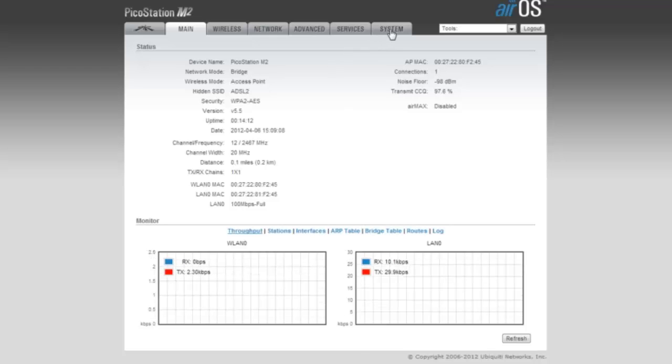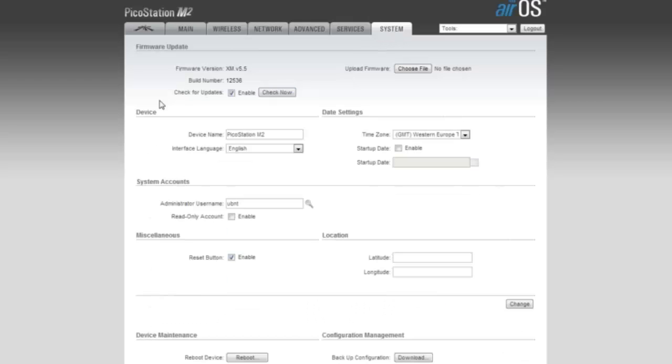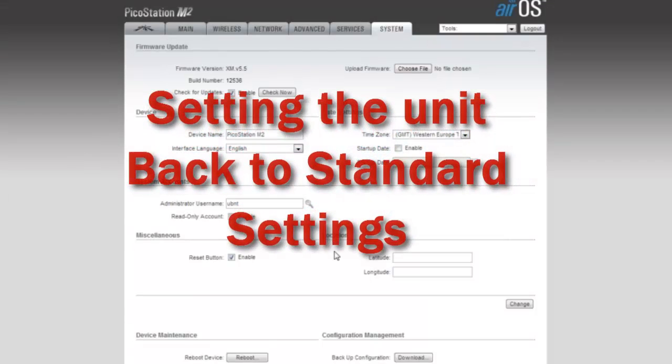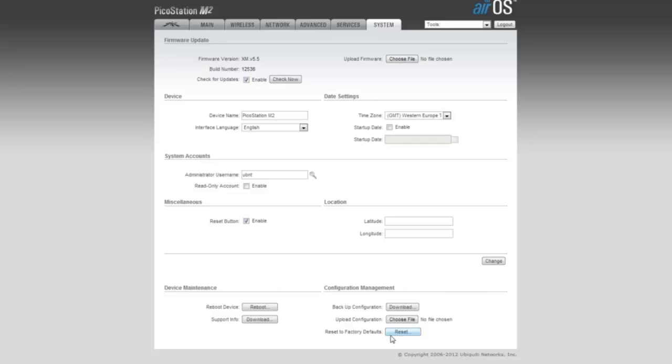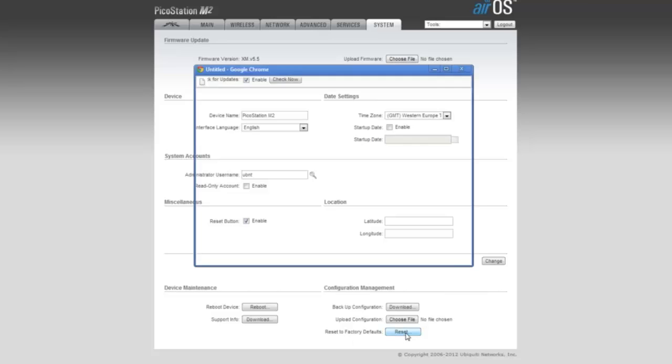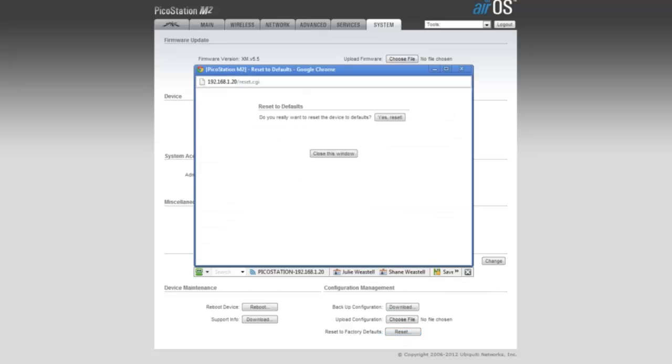so what you need to do to reset, I've already got it set up running as an AP, so I'm going to reset all my settings so it's back to standard. So what we want to do is go to the system tab, and then go down the bottom and go to set to default, go reset. It asks you, do you really want to reset? Yes, we do. Yes, reset. Now that's going to reset the unit back to factory standard.